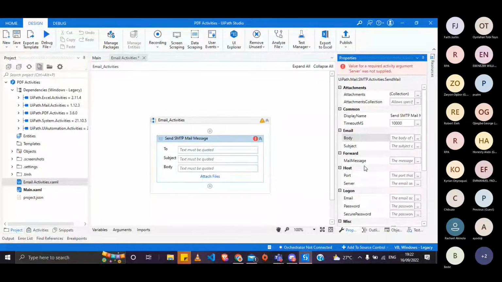Forward, this is if we are forwarding a message from a different activity. So let's say we have an email that we have stored. Before I go further, to work with emails as a whole in UiPath, we need to store the email in a variable of type mail message.